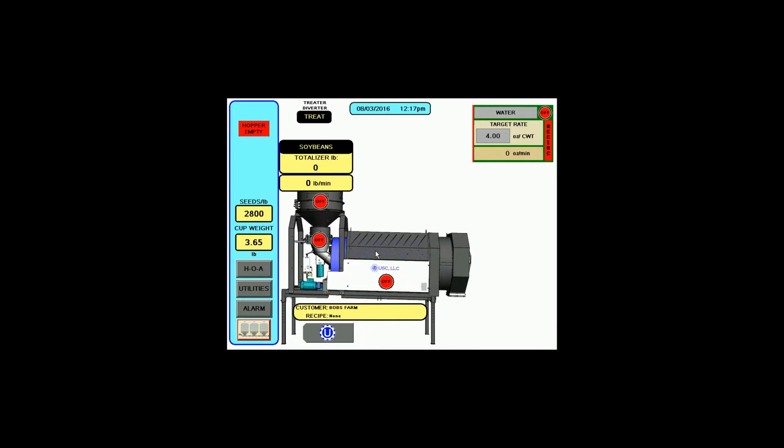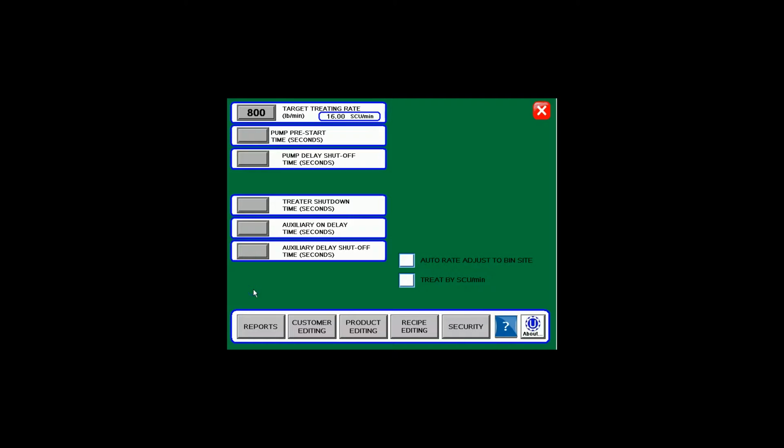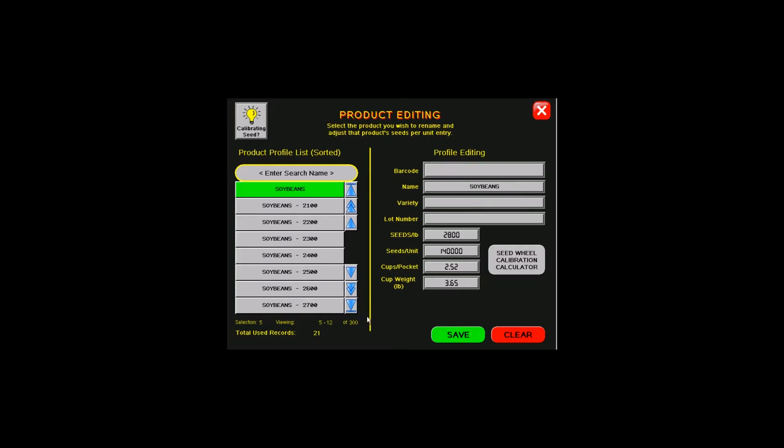So, first thing we're going to talk about is how to set up your seed profiles. To get to the seed profiles, we are going to go into the utility screen and then go to product editing. So this is what the product editing screen looks like. You have your list of profiles on the left, and you have your editing portion for that profile on the right hand side.